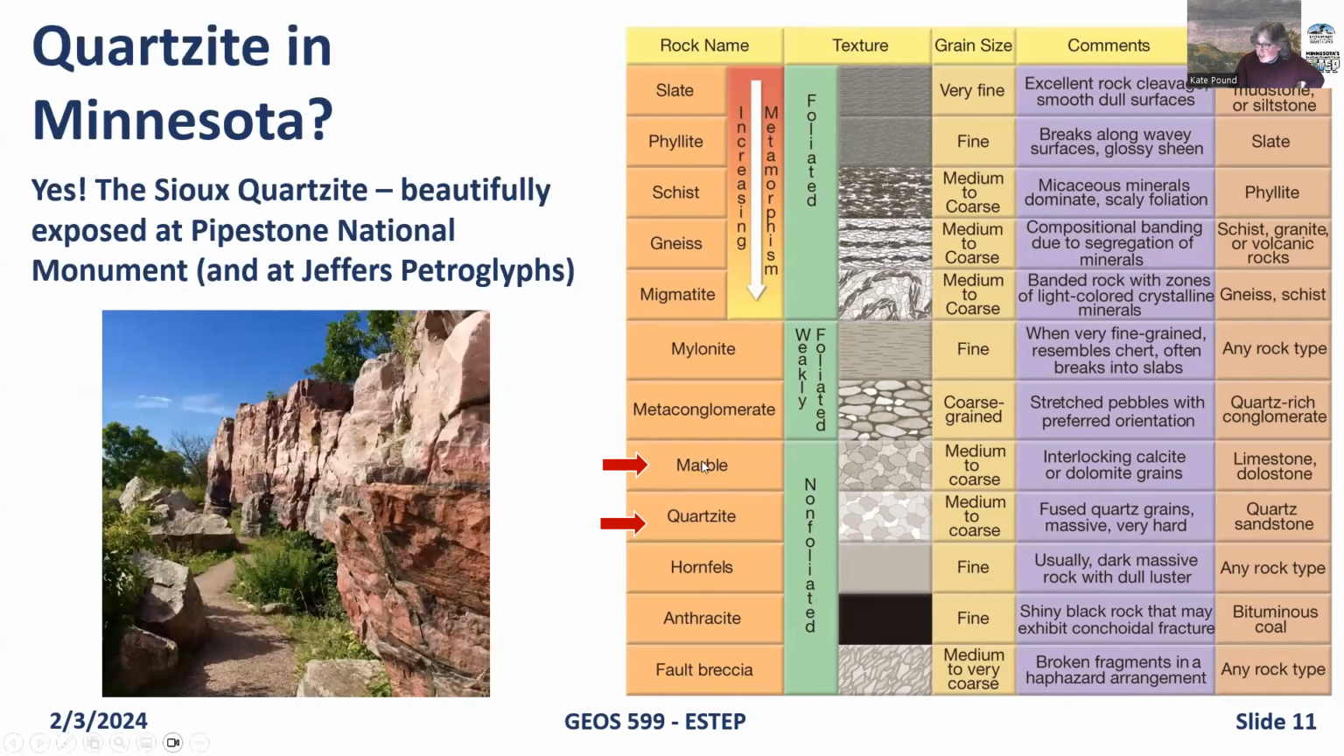And then quartzite. Remember, quartzite is made from a quartz sandstone. Where do we have quartzite in Minnesota? The Sioux quartzite in southwestern Minnesota. It is absolutely beautifully exposed at Pipestone National Monument and at Jeffers Petroglyphs. Now, the quartzite here is quite pink in color. You can also see amazing sedimentary structures. There's a really nice trail there. I really encourage you to take a visit.